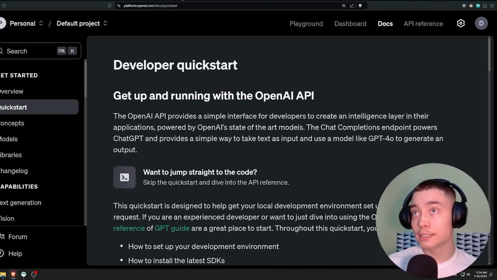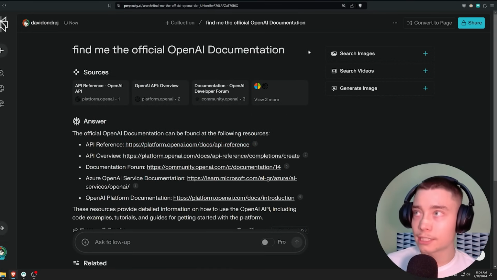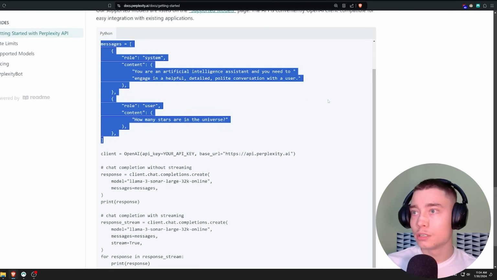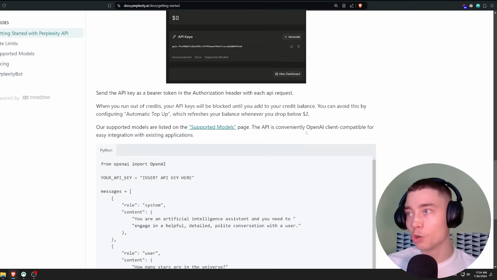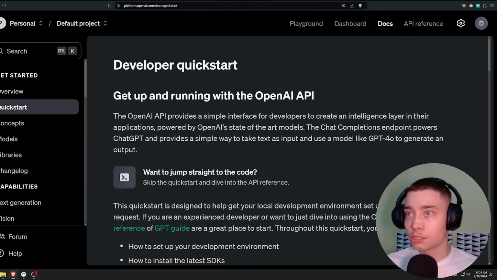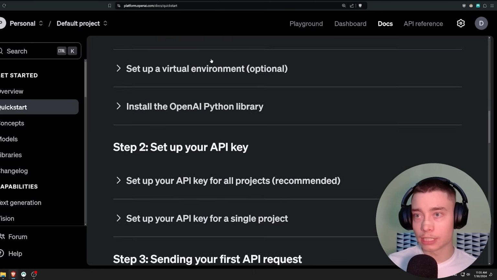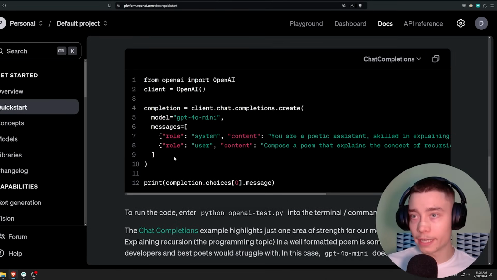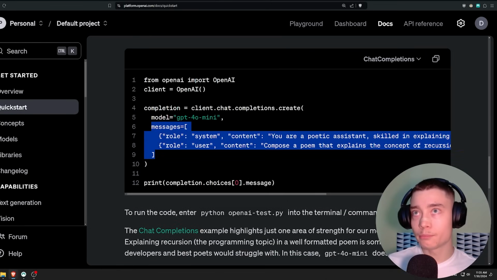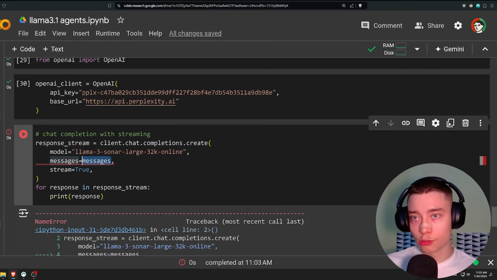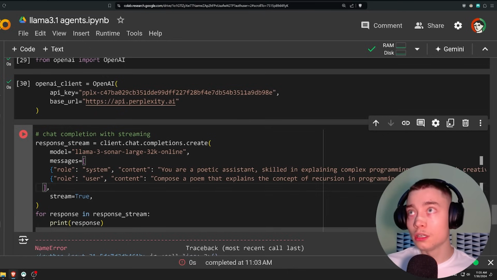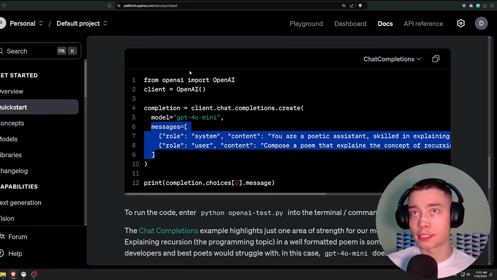When we click on docs right here on top, we can see the developer quick start. And since Perplexity told us in the docs that it's using the OpenAI client compatible, let's go to OpenAI, since we're using the same syntax, and let's use their way of doing it, right? So this is much simpler. What I'm going to do is simply do messages and replace this with the stuff I copied from OpenAI's documentation.